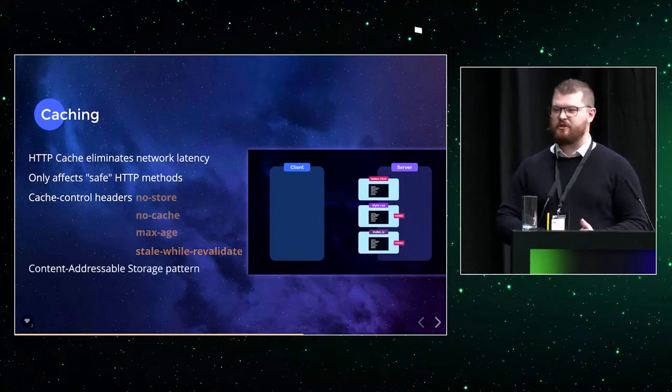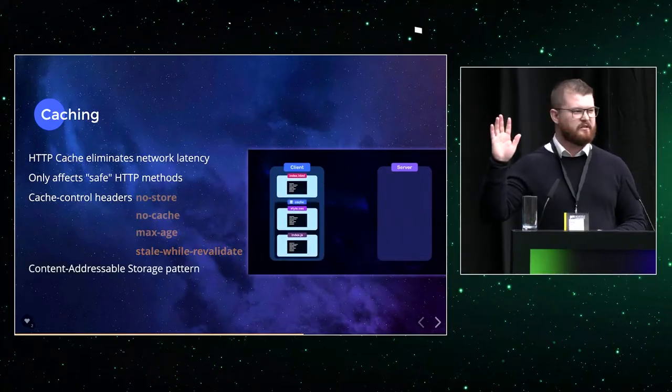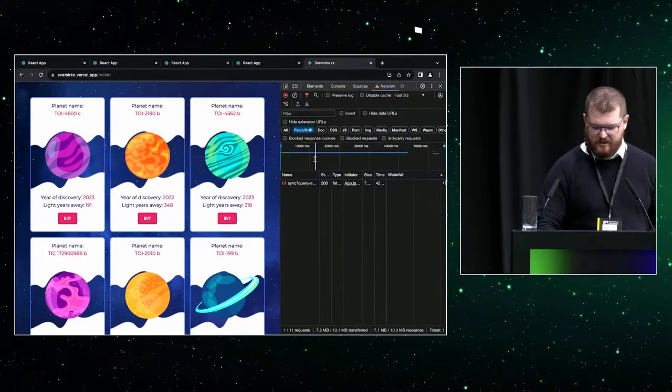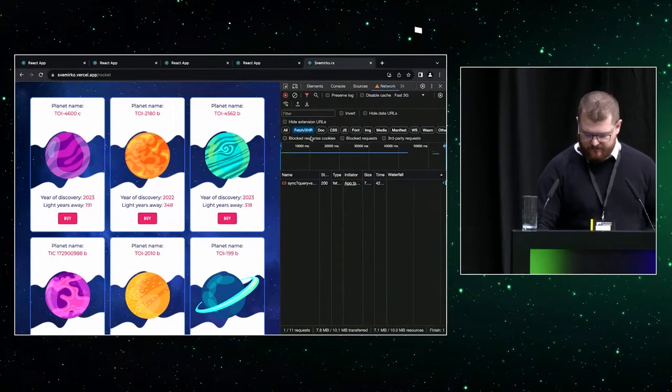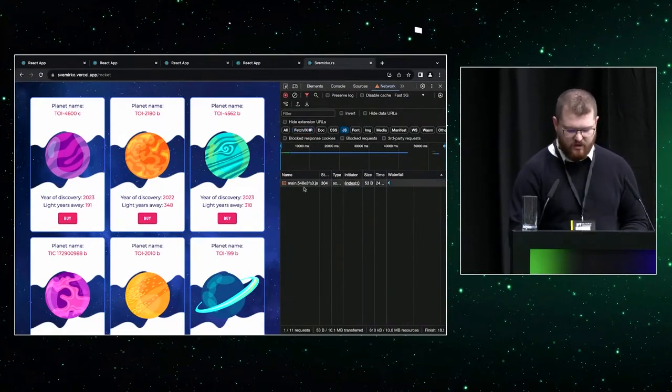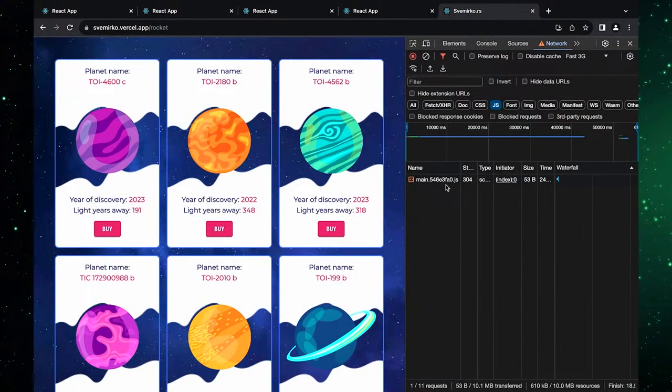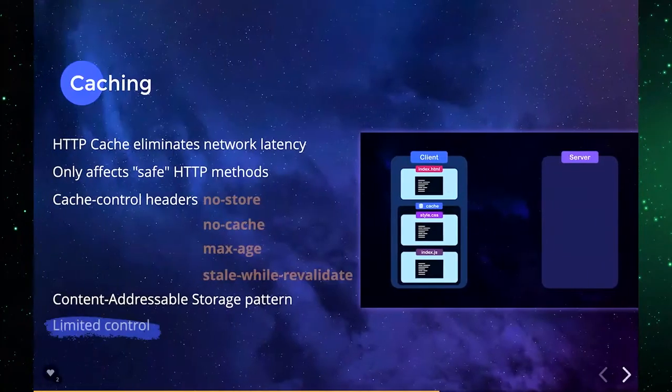Content addressable storage pattern. Has anybody heard about that? No? OK, that's pretty easy to check. Just give me a sec. So basically, if you see this hash on the bundle files, this hash means content addressable storage. So when this hash changes, that's a hint for a browser that there was a new deployment, a new version of an app, so we should go and fetch the new files.